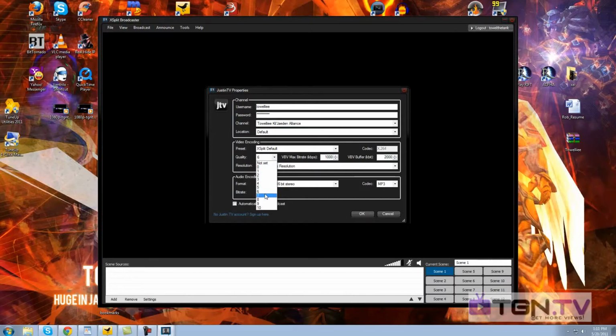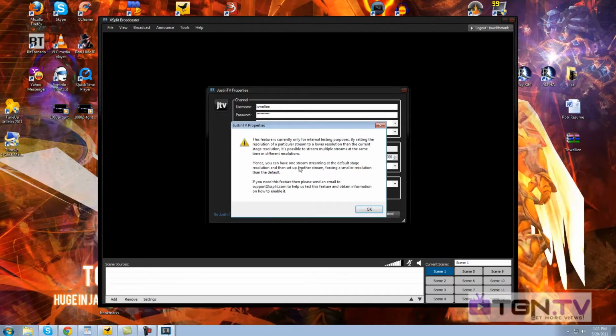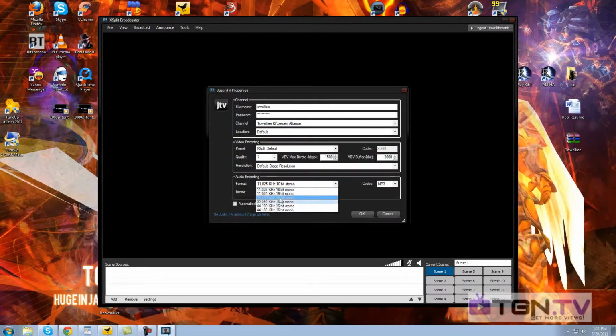I'll bump the quality up to 7 for console gaming, and I'll put the max bitrate up to 1500, and the buffer will go up to about 3000 for that. The codec is X264, but for resolution, you actually have to email XSplit, and they'll give you this feature to test out because it's currently only used for internal testing purposes. For the actual audio, I've got 44 kHz 16-bit stereo, bitrate 128,000. Once that's done, it's basically done with your setup.